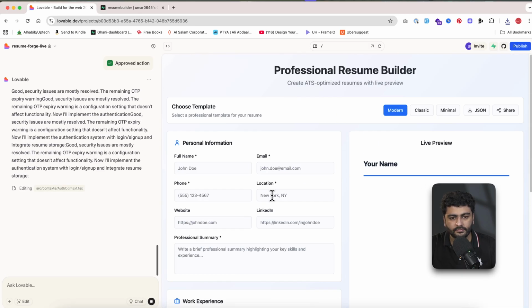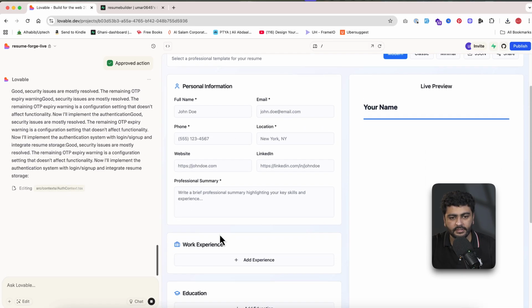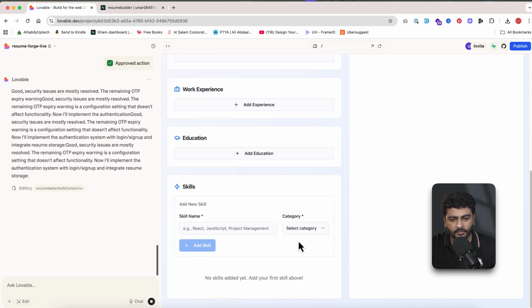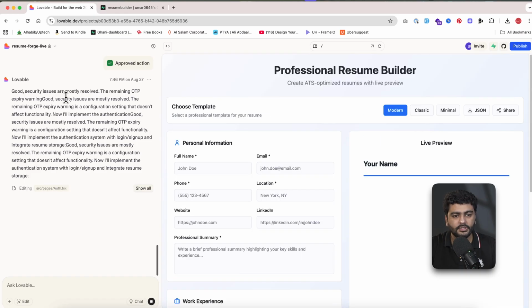Okay, so here we have personal information that we can fill, then work experience, education, and then skills. Okay, good. Security issues are mostly resolved. Thank God. The remaining OTP expiry warning. It's repeating again. The remaining OTP expiry warnings is a configuration setting. Something is wrong with Lovable, I don't know.